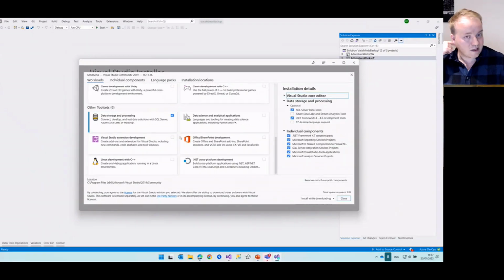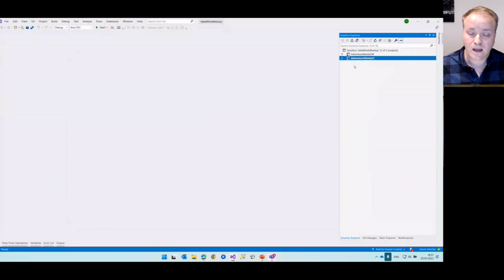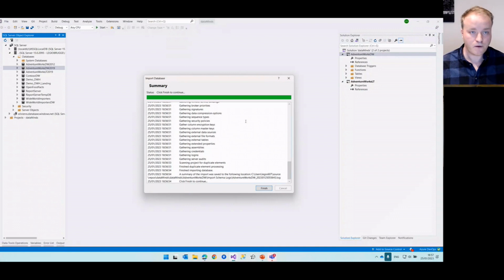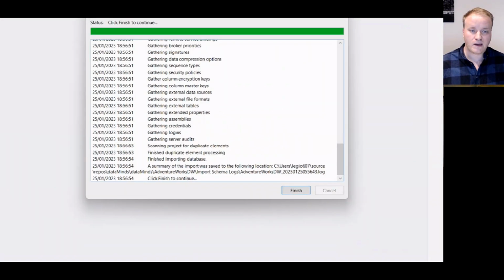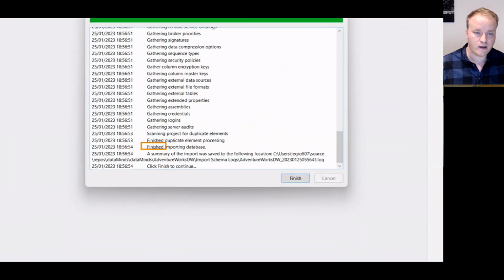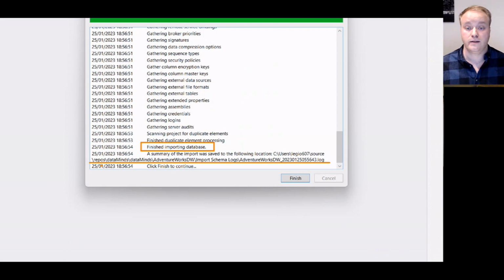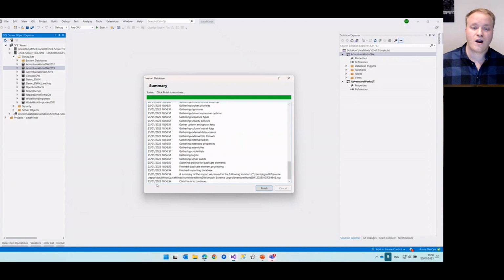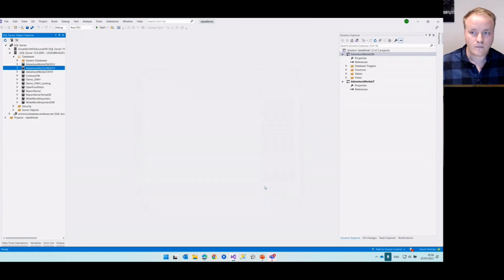Cool. That being said, in the meanwhile, Visual Studio should have been completing the database import. And there we go. So if we take a quick look, well, finished importing database, which is cool. I created a log file as well. To be fair, I never bothered to take a look at it. But if you want to, there is one. Now we are just going to say finish.